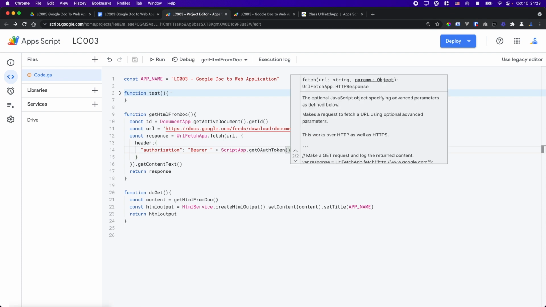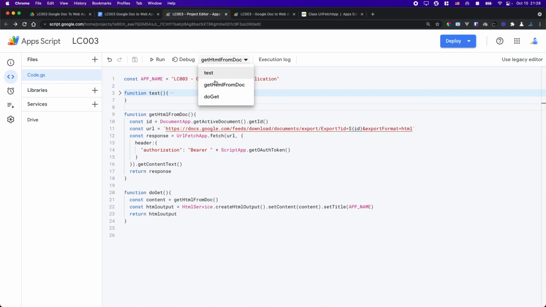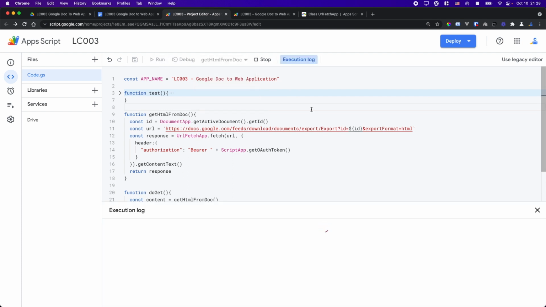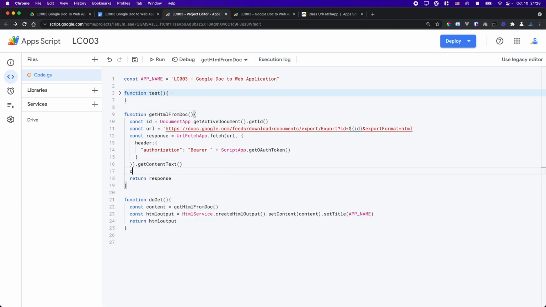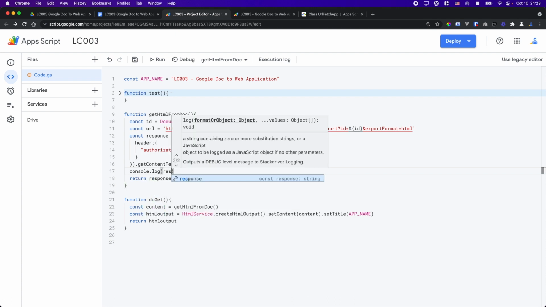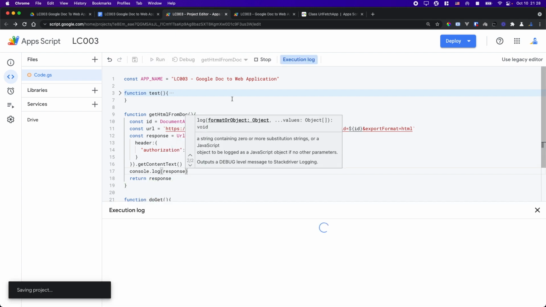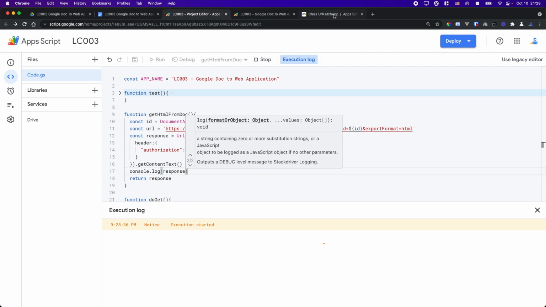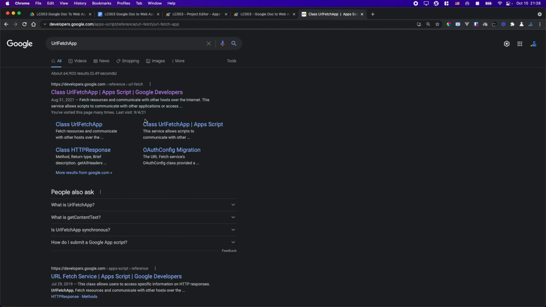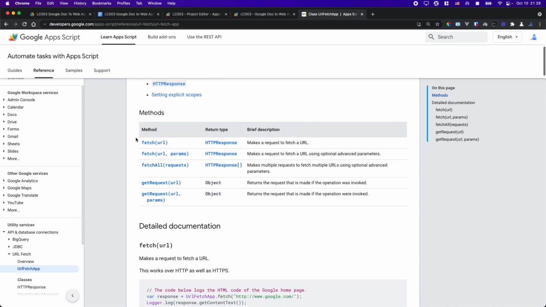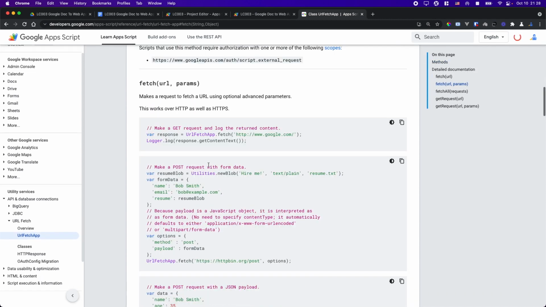So let me check if this can solve the issue. So let's try to do this get HTML. Let's try to run this function again. Let's try to log this response. So this is the API, get a fetch with the parameters.